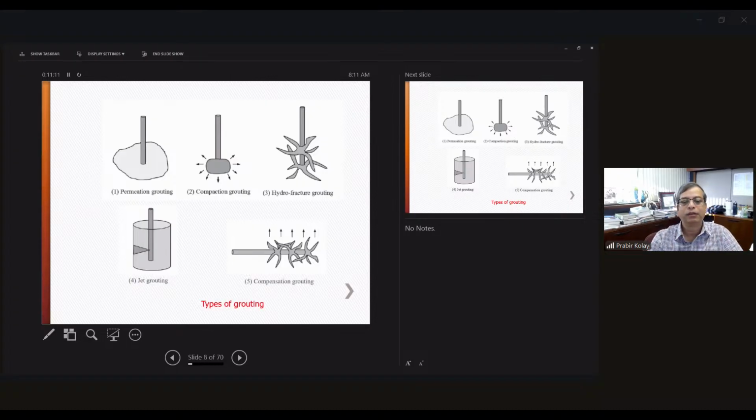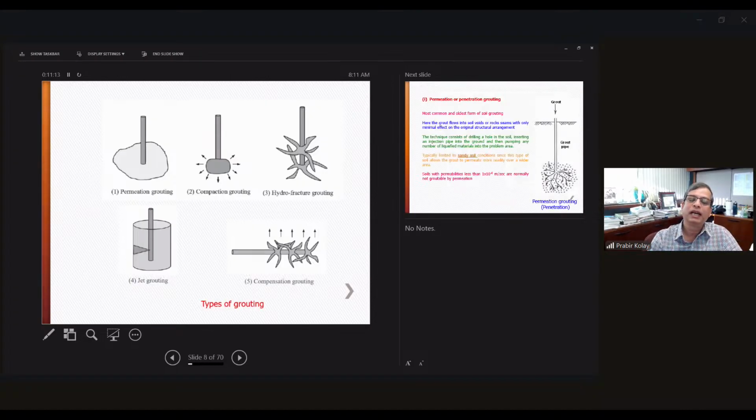So the first one is permeation grouting. Basically, you make a grout hole and then inject the grout. You're not applying too much pressure, so it just flows into the soil. Mostly it should be granular soil, and it should be very loose material.